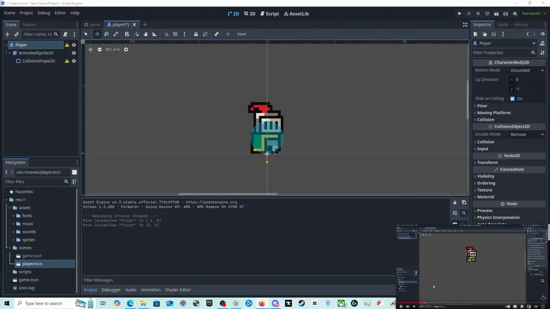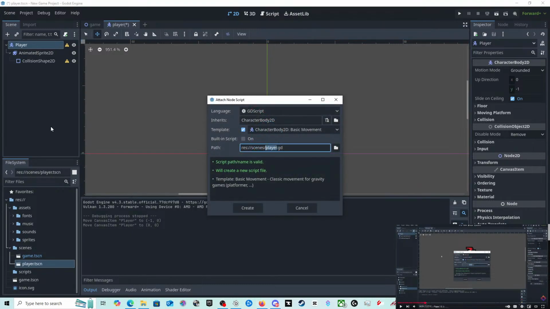Here, we can now define a new shape. I'm going to add a circle shape. Let's press this add script button. Here we can choose a template.